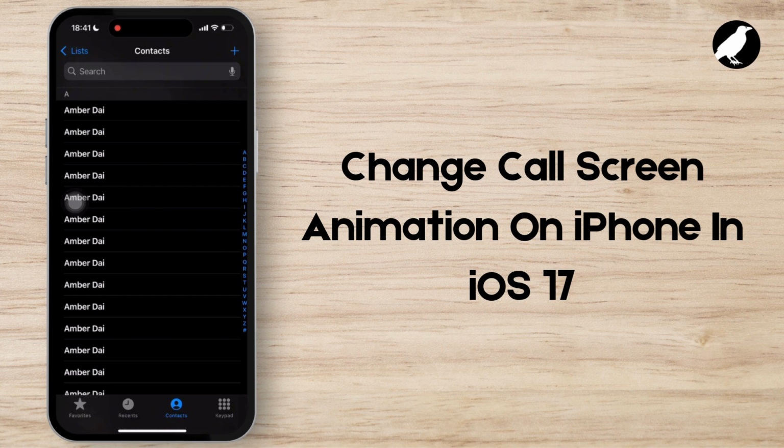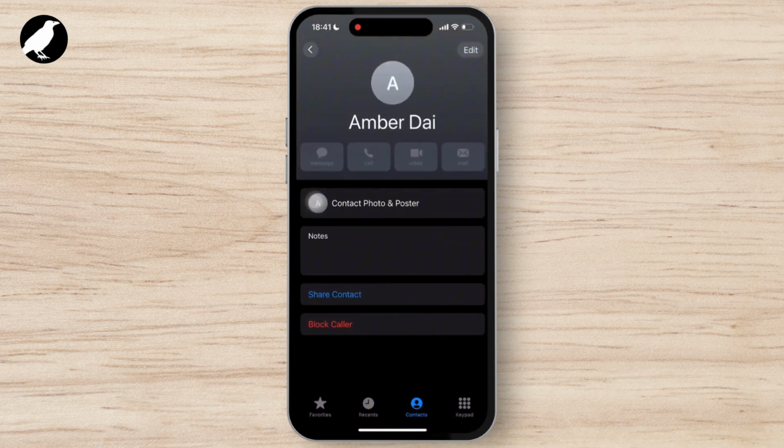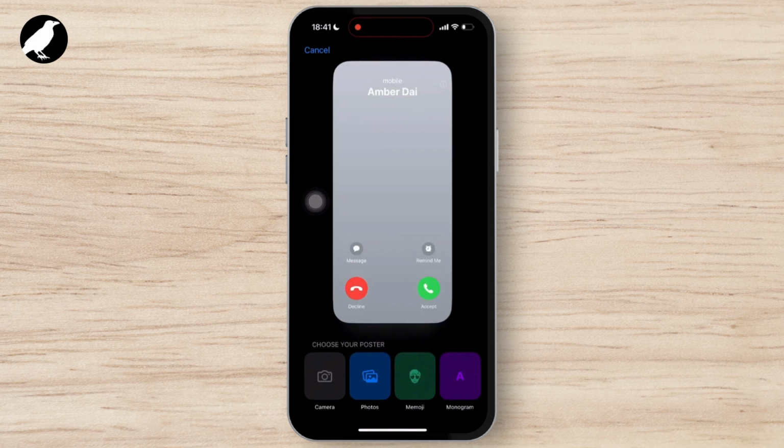So let's get started. Firstly, open the Contacts app on your iPhone, scroll down and simply select the contact you want to customize. Now, tap on the edit option available at the top right corner. Then choose add photo or edit the contact image or name. Now, you can simply customize the poster.